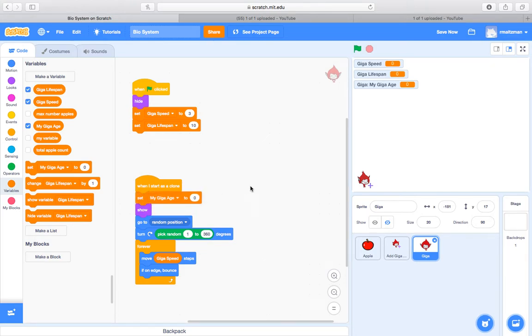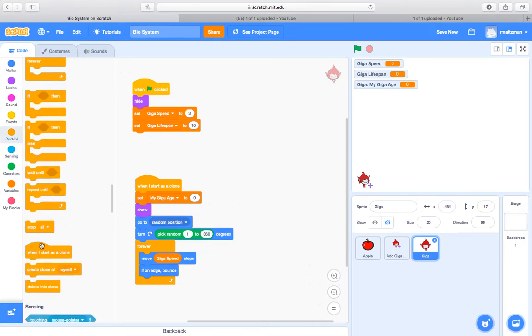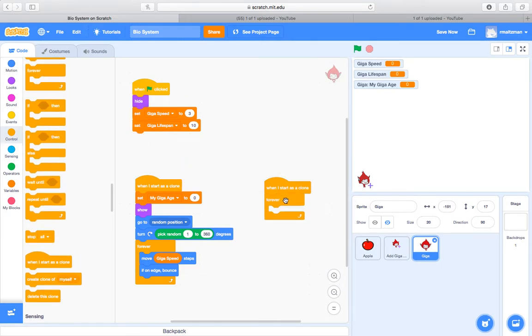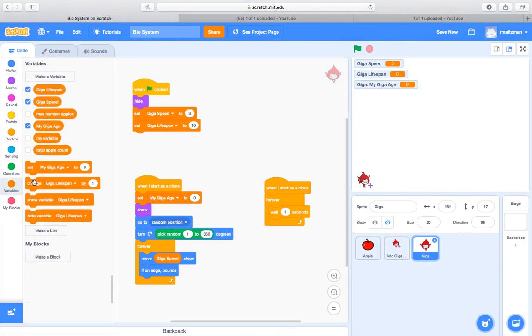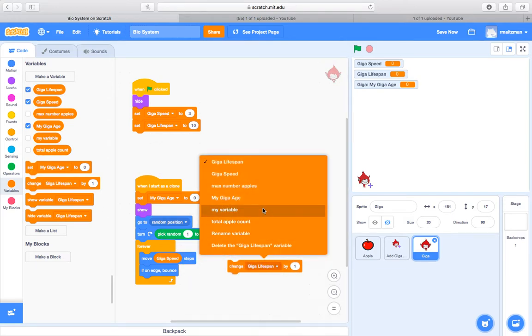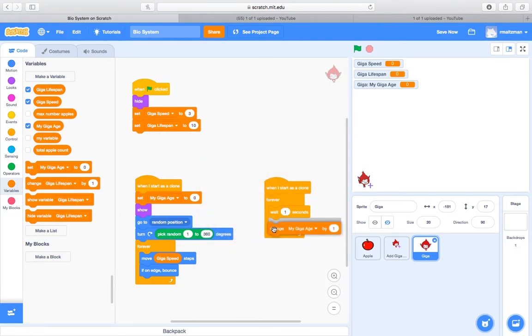And I'm going to start aging. So not only am I going to move around, I'm going to age by 1 every second. I'm going to put this under its own control hat. When I start as a clone, forever, wait 1 second, so I'm going to have a delay. And then, under variables, change my giga age by 1. So it's going to get older by a second every second.